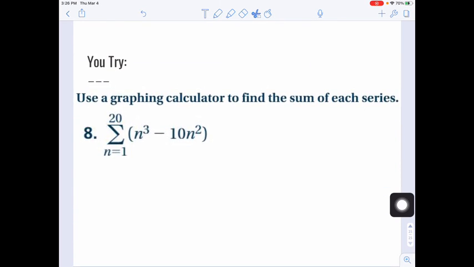Now I would like you to try number 8. Use a graphing calculator or Desmos to find the sum of each series. We have the sum of n cubed minus 10n squared from n equals 1 to n equals 20.